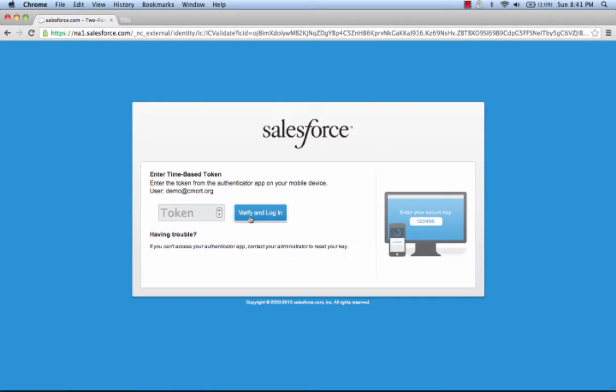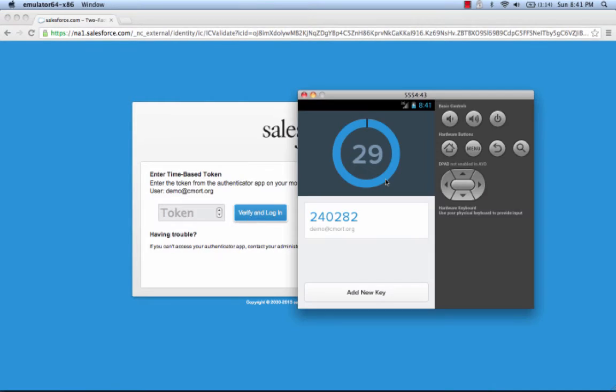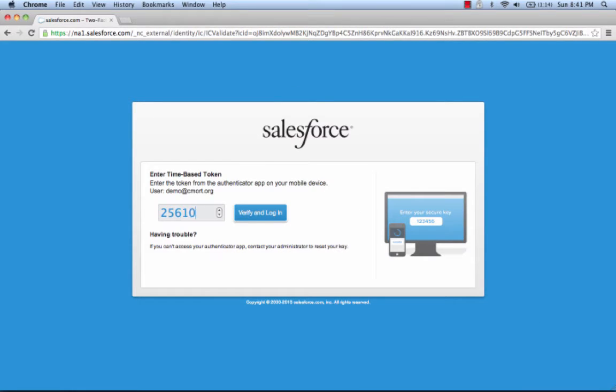The next time our user logs in, based upon their permission set, they're prompted for a second factor of authentication. If we pull up Authenticator, you'll see it's generating time-based tokens. We can take the latest token, 256105, verify, and log in.